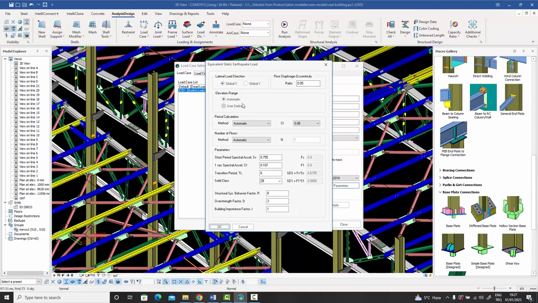For example, you can specify the direction, the floor diaphragm eccentricity, whether the elevation range should be calculated automatically or user defined. The period calculation can be automatic or user defined. Similarly, the number of floors can be automatically detected by the program, or you can specify them. Then, of course, these parameters are code specific, standard specific. Every standard will have slightly different names and ways of interpreting these parameters.